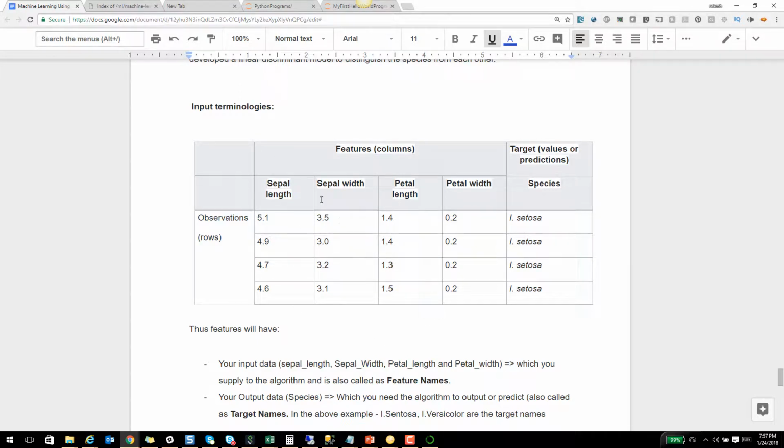The columns, the input that we have been referring to so far, we'll be calling features, right? And the target is these values, the iris species values. So three terms which we'll be using: your observations, the number of rows; your inputs, that are called features; and your predictions or outputs, that we'll call targets, right? These are the common terminologies we will be using throughout.